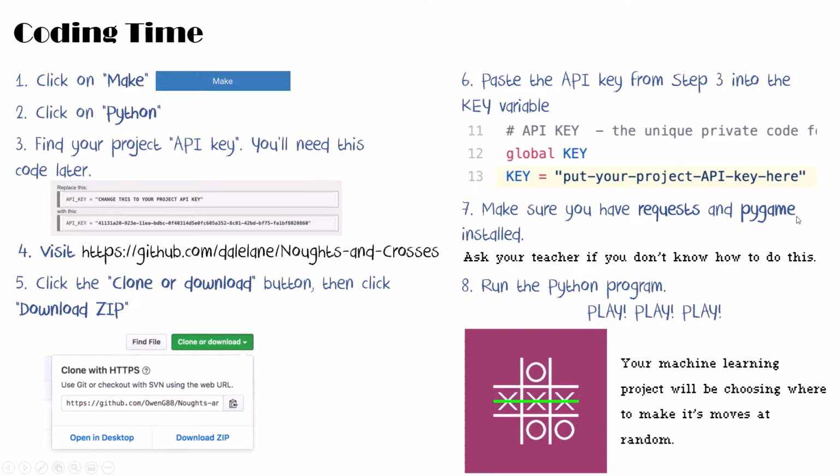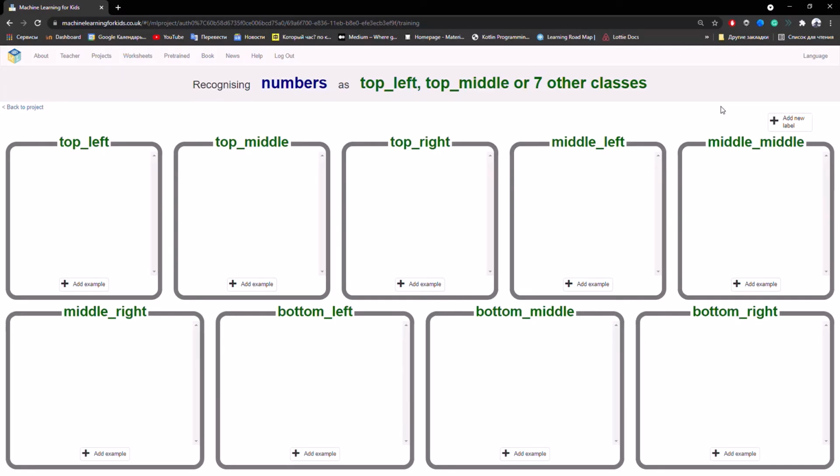This is not hard. I will show you also in this video. So let's go further, and then we need to run the program and play Noughts and Crosses. So let me show you how to do that. So we finished here on the training button. So we just press on the back to the project.